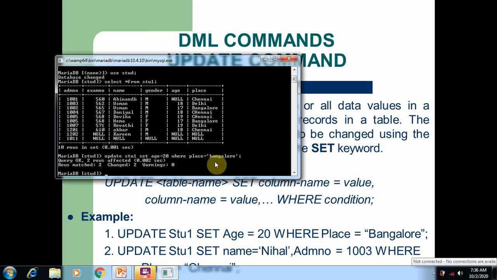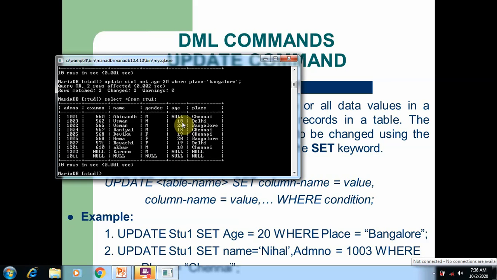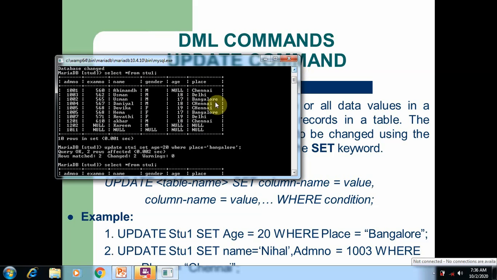When I execute the command, you can see Query OK, 2 rows affected. It means in this table there are only 2 rows which come under this condition, that is place is equal to Bangalore, where the new age is updated, that is 17 is converted into 20. When you view the table by using the select command, you can see the value is changed into 20, but at the beginning the value was 17.